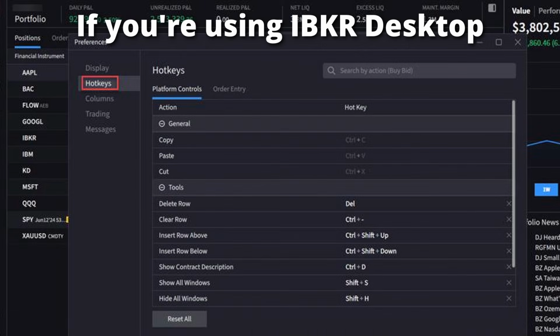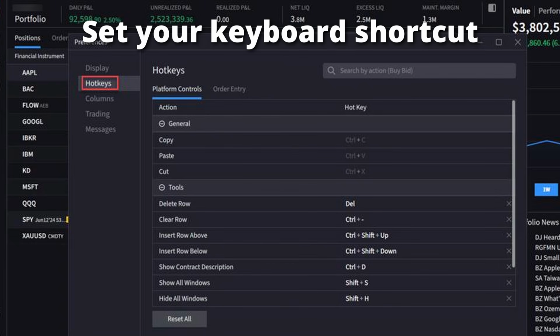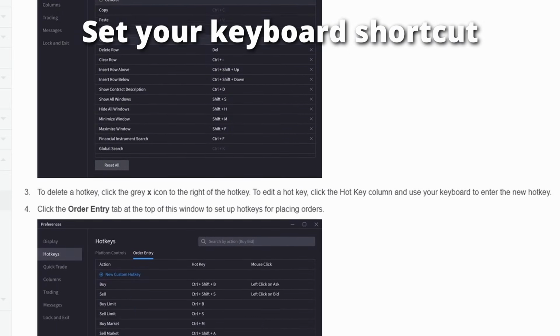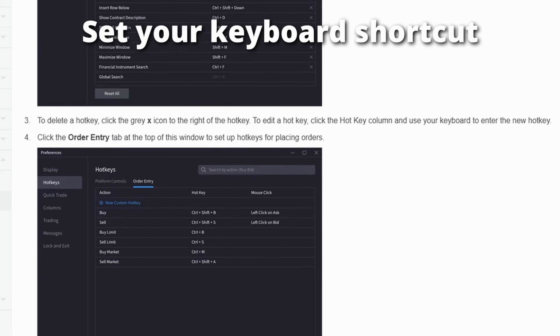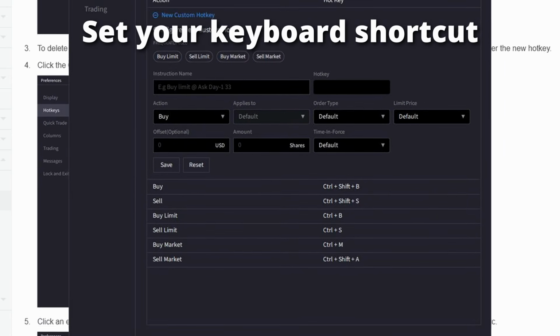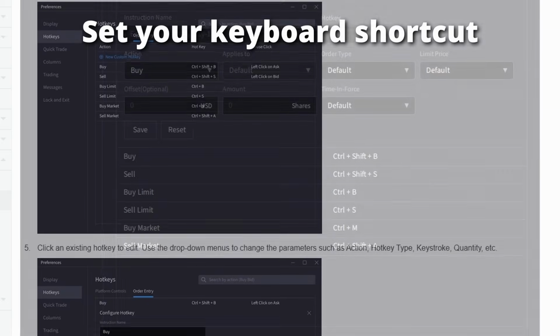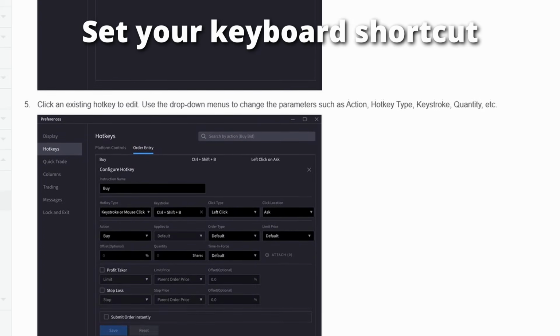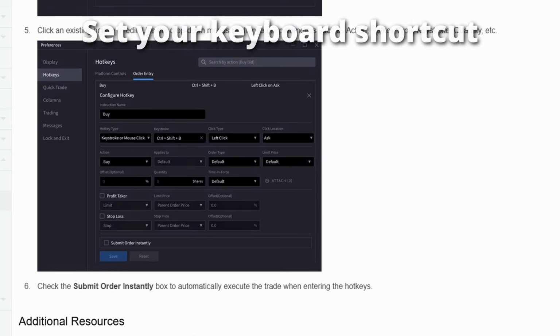Then click Hotkeys. Then set your keyboard shortcut. Click the hotkey column and press the key combination you want. For example, Ctrl B is buy, Ctrl S is sell, and Ctrl X cancel. IBKR lets you configure actions such as buy, sell, transmit, and cancel.